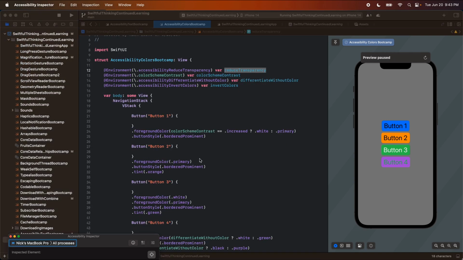All right, I hope this helps somebody, and now you know how to make the colors in your app accessible for everybody. And your app's gonna look really cool, I have no doubt.